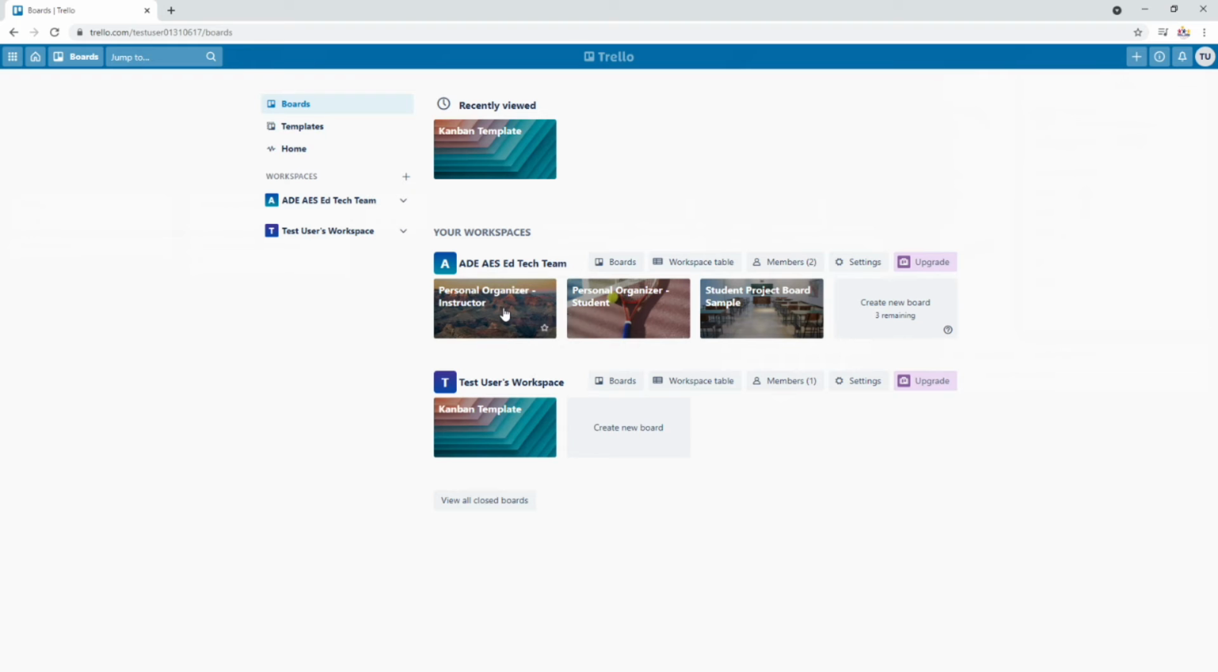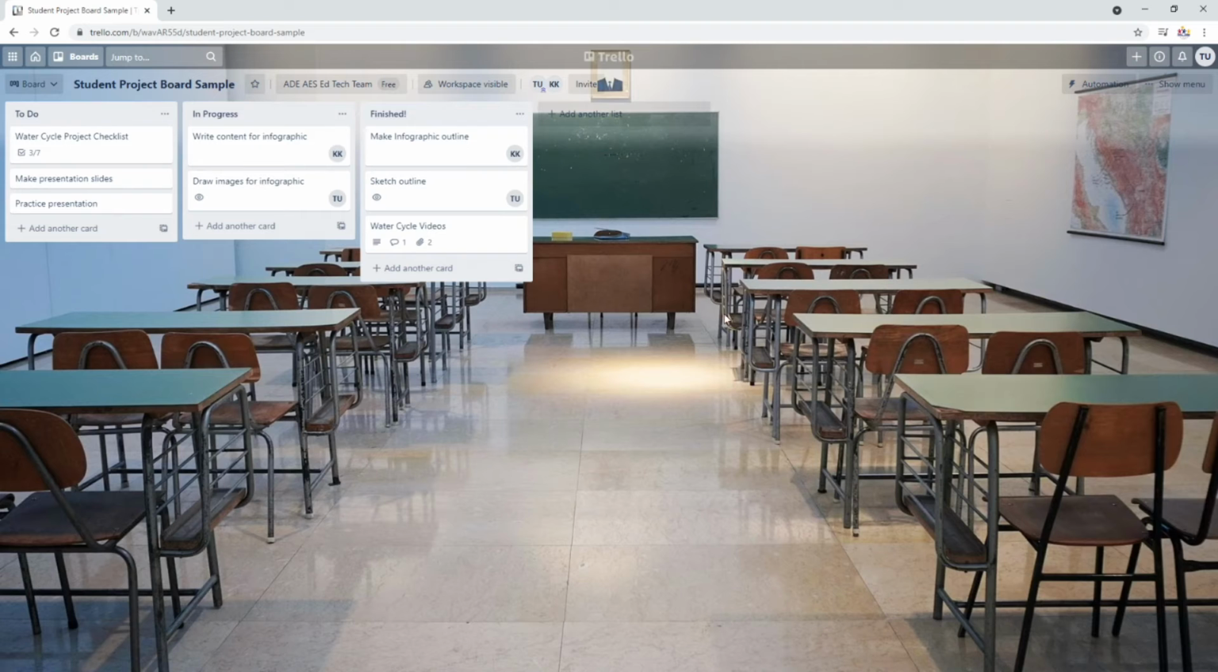Beyond that, we can just click any one of these. These are each boards. And let's go and start with the student project board sample here. So this is the board we showed you earlier. And as previously mentioned, it's very customizable. I can change these lists. So each one of these columns is called a list. I can change them to be anything I want.